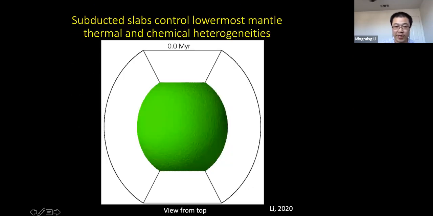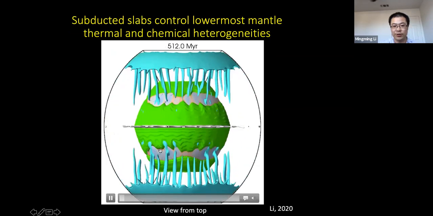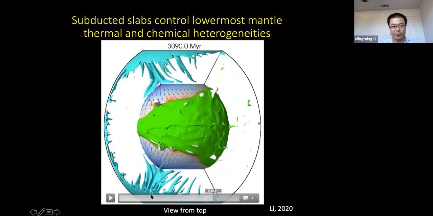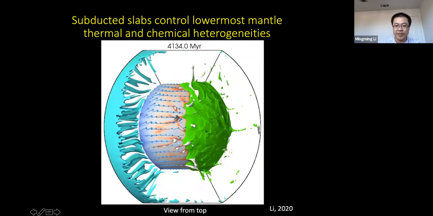Let me show you this movie again. The time scale is shown at the top. Basically the time scale is hundreds of millions of years, right? It's pretty slow, and the velocity is different from place to place. In the upper mantle, the velocity is similar to the velocity of plate tectonics, several centimeters per year. In the lower mantle, because the viscosity is much larger, the mantle flow moves relatively slower, maybe 1 centimeter per year, approximately, but on the scale of centimeters per year. And these structures form on the time scale of hundreds of millions of years.